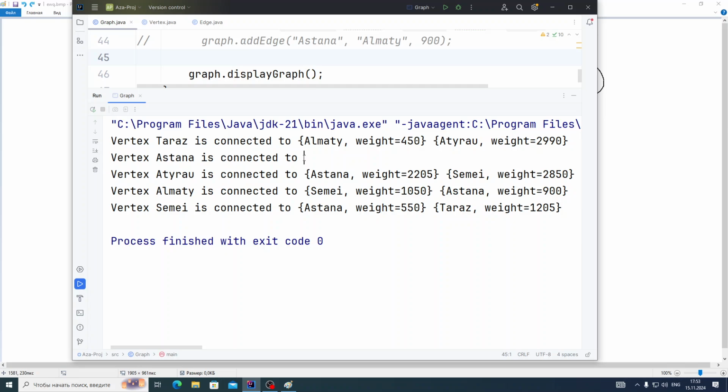Today's task is... Claudia, are you listening to music? So today's task was what? Thank you. Today's task was graph, just to understand how it's implemented and what a graph is like in general.